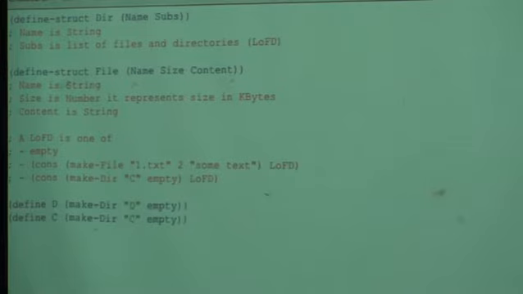Maybe it's time to represent some files like 3 or 1.txt. Define F1, let's say, as a make-file structure. We will have one.txt, and then it should have a size of 2K. I'm not sure if we'll be able to, and put some contents, some text file.